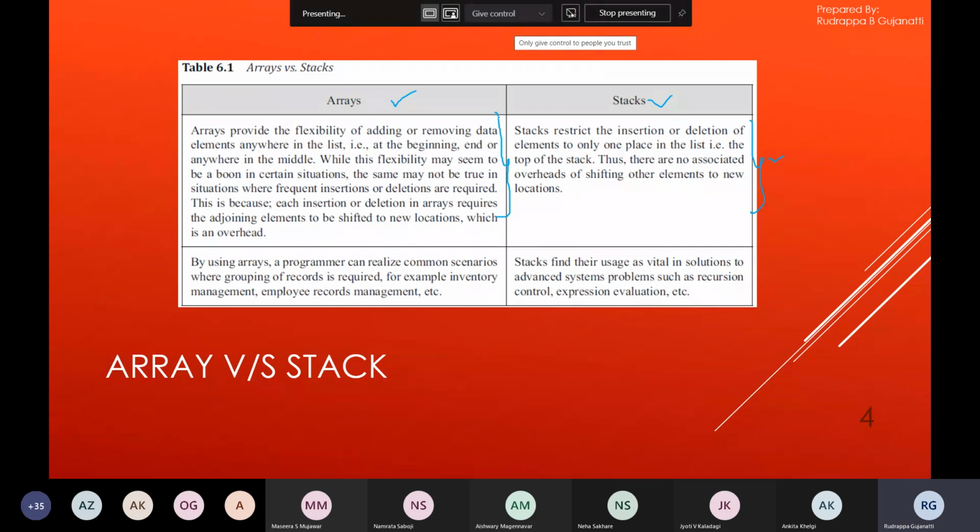Apart from this, in stacks we allocate a specific memory location to the stack. Even in arrays, when it is declared, we need to allocate memory. So if the array consists of 10 elements, we should allocate 10 memory locations for the array elements. But in stacks, you have allocated that memory location. In further slides, we'll come across a few other things.